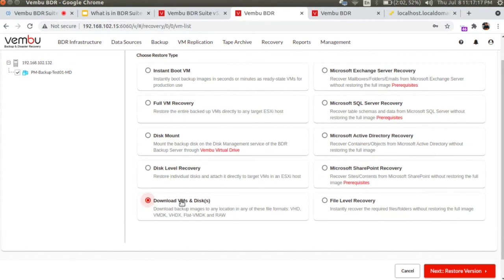Then the download VM. This option allows you to download the backup data into multiple file formats. This feature is especially useful when you are planning to migrate VMs from one platform to another. So now you're running all the VMs on VMware. If you want to migrate these VMware VMs to Hyper-V, you can use this download VMs option.